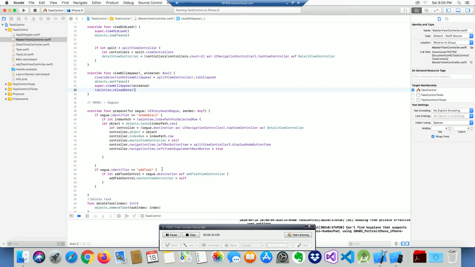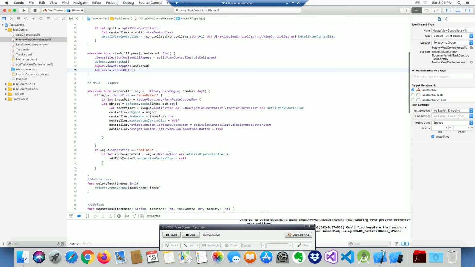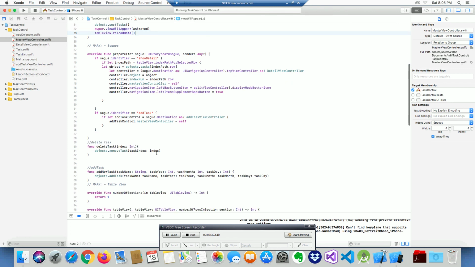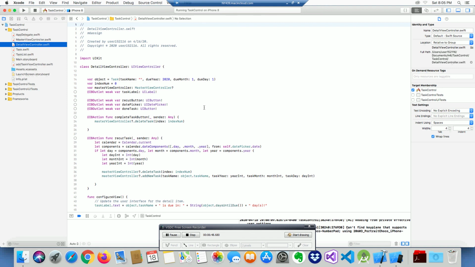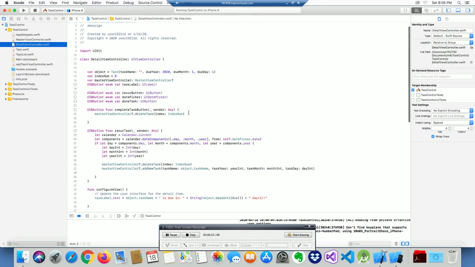So under our detailed view, we have this complete task. When you click done, it calls the complete task button function, and that just removes it from the objects array in the main view controller.